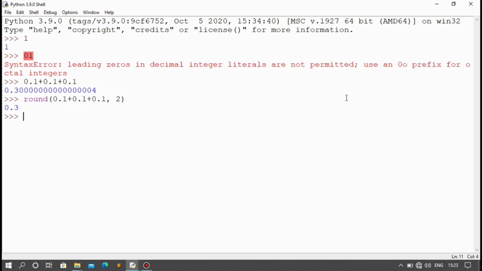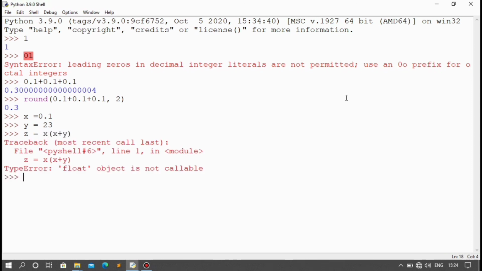The third error you should be wary of is multiplication by juxtaposition. Something like where we have x is equal to 0.1, y is equal to 23. So if you want to do multiplication like z is equal to x open brackets x plus y, something like this is not allowed. That's an error. So you have to use a multiplication sign. So that will be equal to x multiplied by x plus y. That will be 2.32, 2.31.